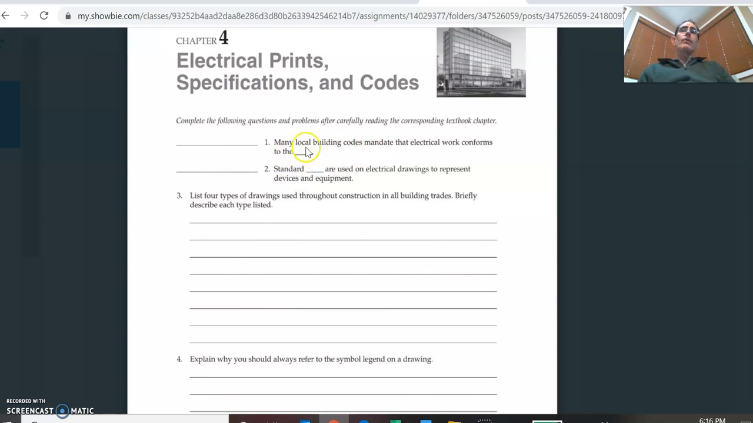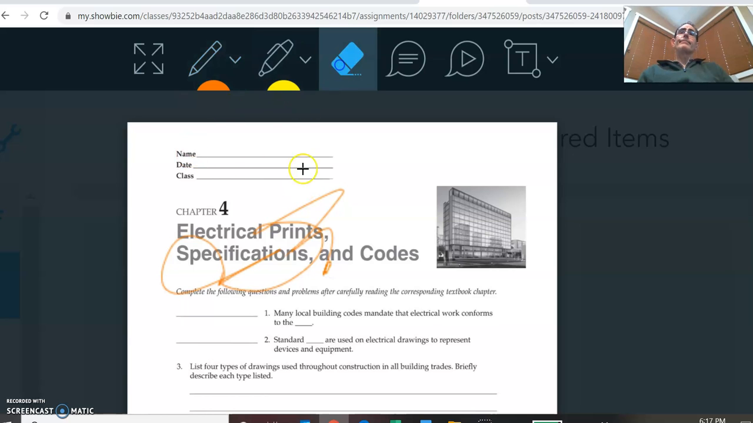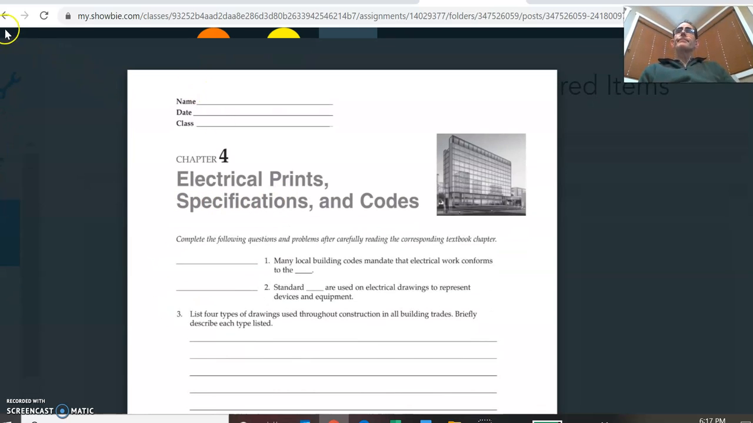Many local building codes mandate that electrical work conforms to the... And what is that? I'm guessing it's going to be NEC, but you can look it up. And you're going to write right on here, just like you always have. Just write right on, see? Bam, you can write on it. And you can erase it. All right, makes sense?